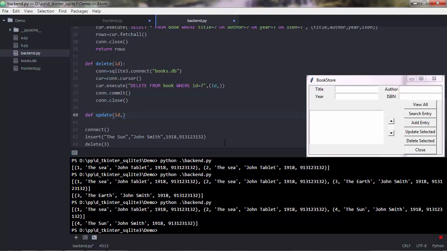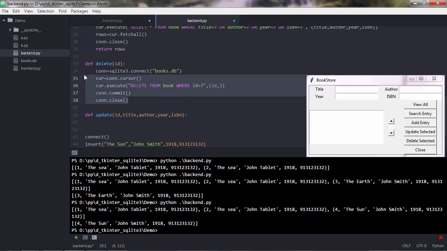So let's say the user wanted to change the title from the sun to the moon, let's say, and you'd get that title. So the title will be in the entry box and pass it here. Same for author, year, and ISBN. Alright, and then you'd want to update your table, so update table where the ID is equal to this. Update table with these new values where ID is equal to this. First of all though, we need to get all these rows.